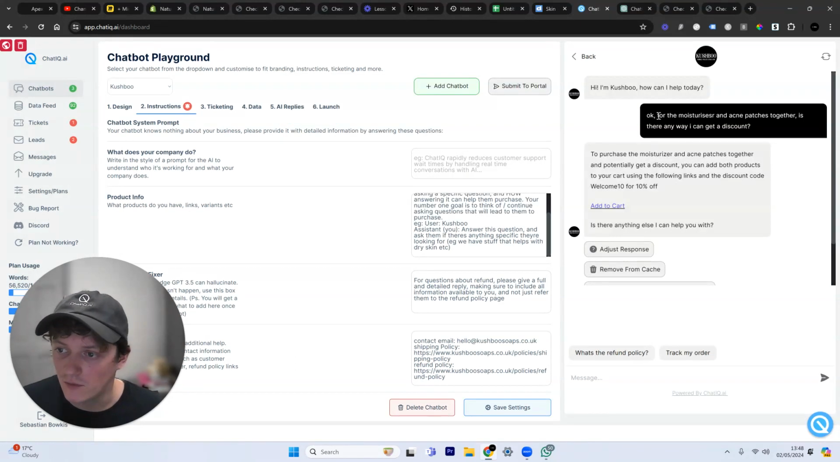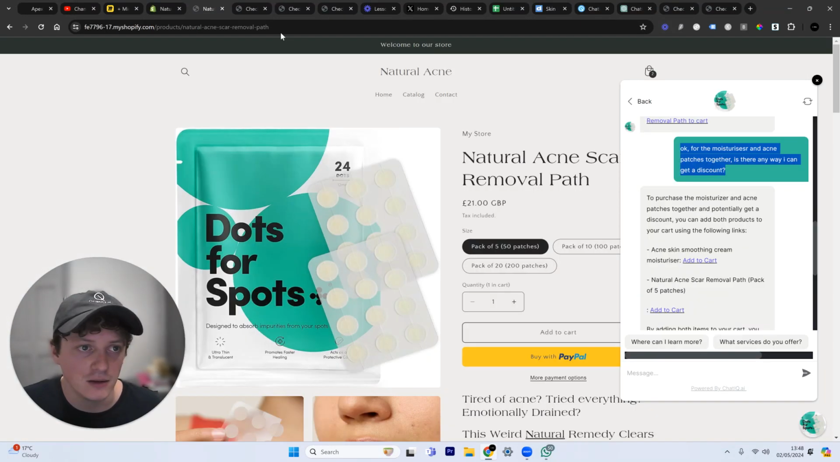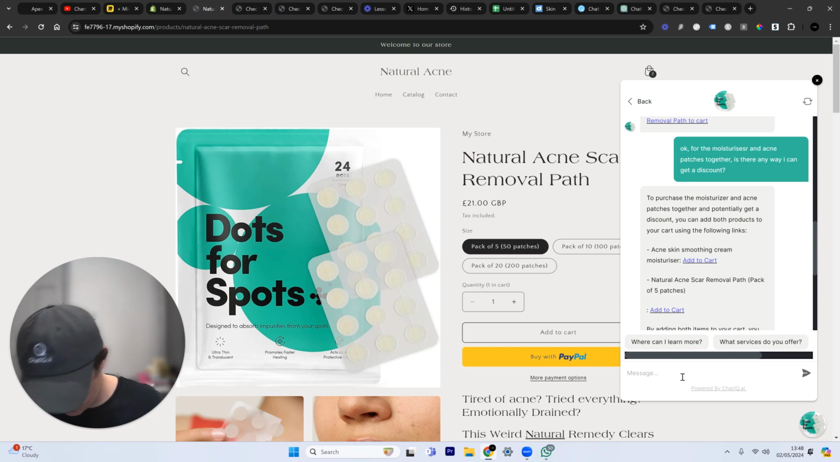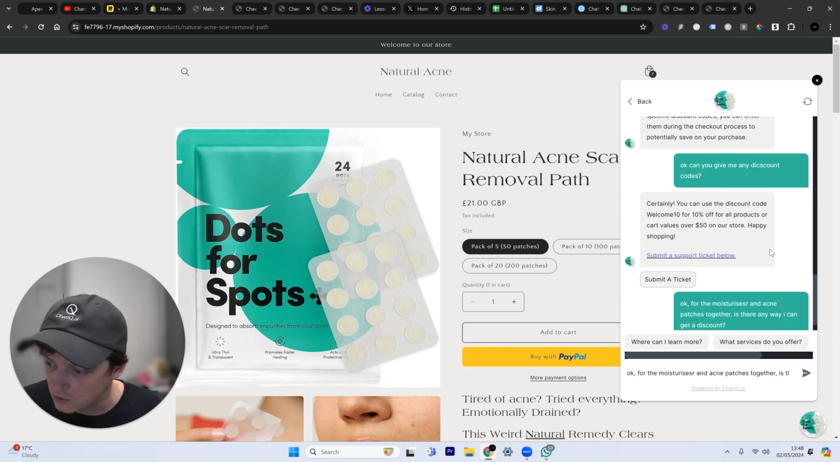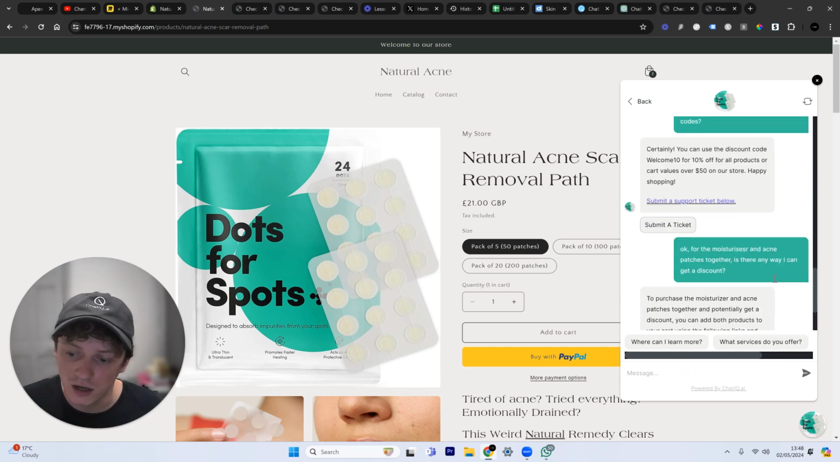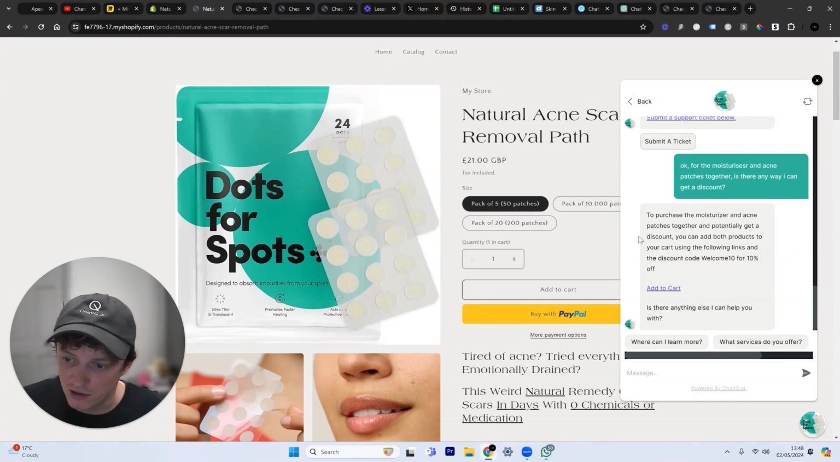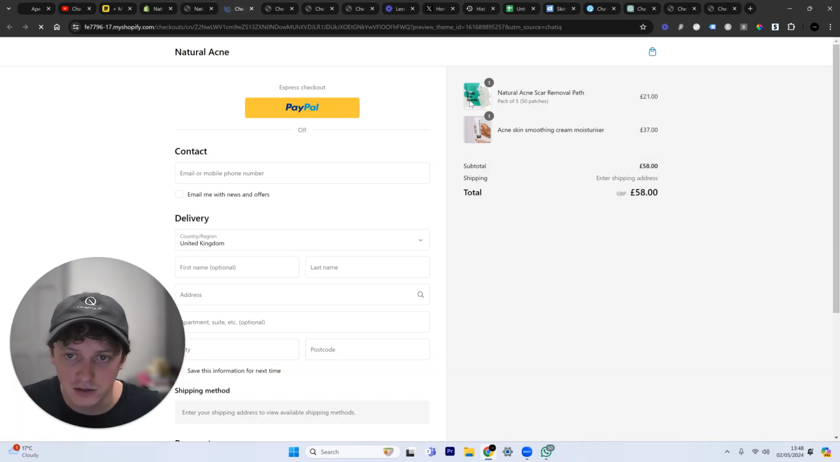Now, when we come back to the website, if we ask it if the moisturizer or acne, whatever the question was, and we go in here and we ask it again, it should now have updated to use the new response. To purchase the moisturizer and acne patches together, you can potentially get a discount. Use this discount code, add to cart. You can click that link. It's now using the new add to cart link with both of those products for £58.